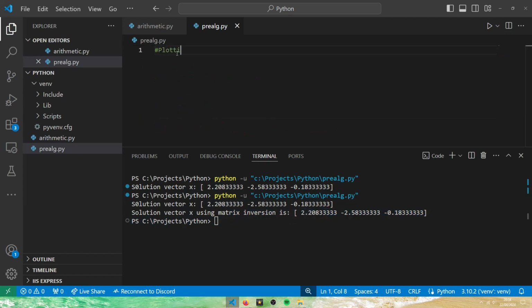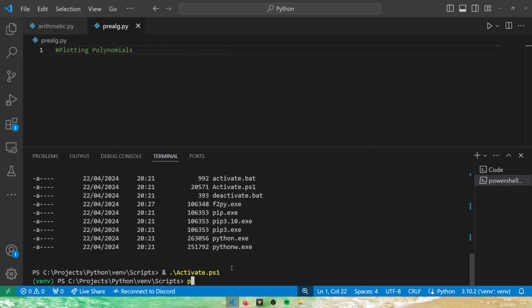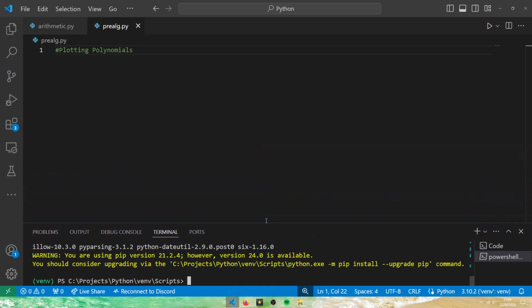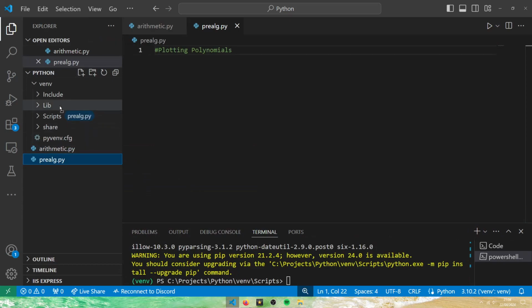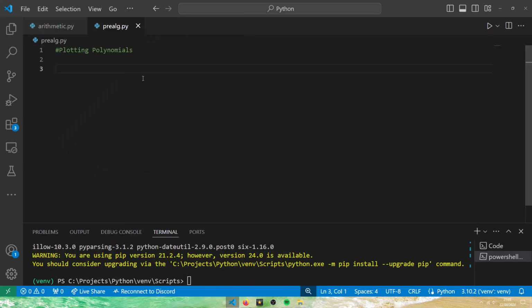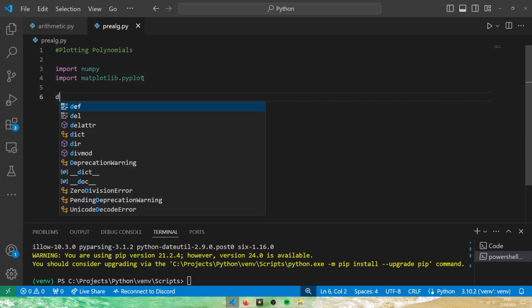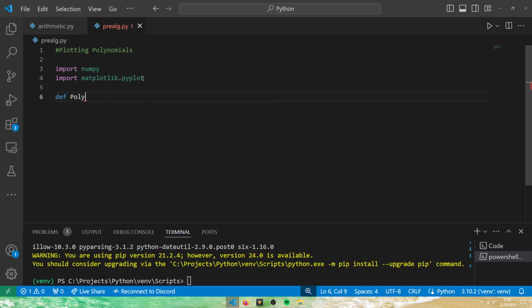So now let's talk about plotting polynomials. For this one, we're going to be installing matplotlib with pip install matplotlib. Now that we've got that installed, I'm going to import numpy again, and I'm going to import matplotlib.pyplot, just like that. And the first one, we're going to be defining the poly coefficient.